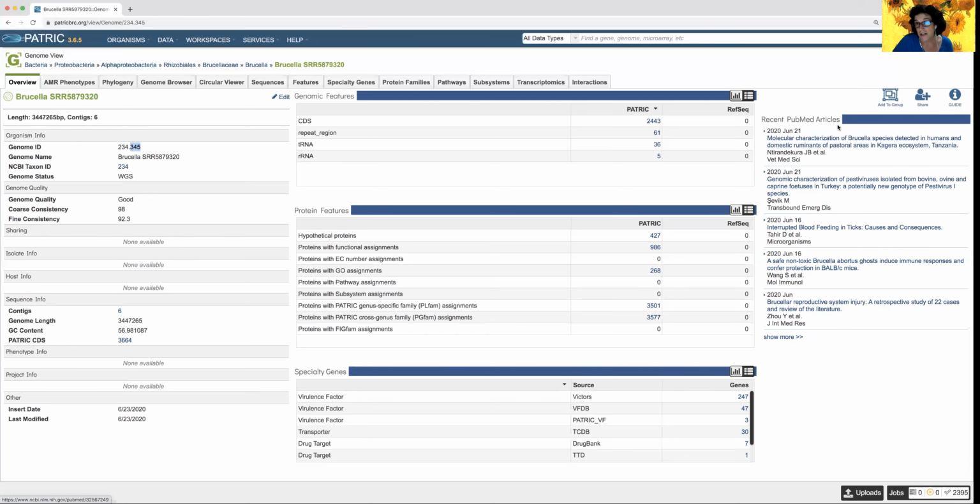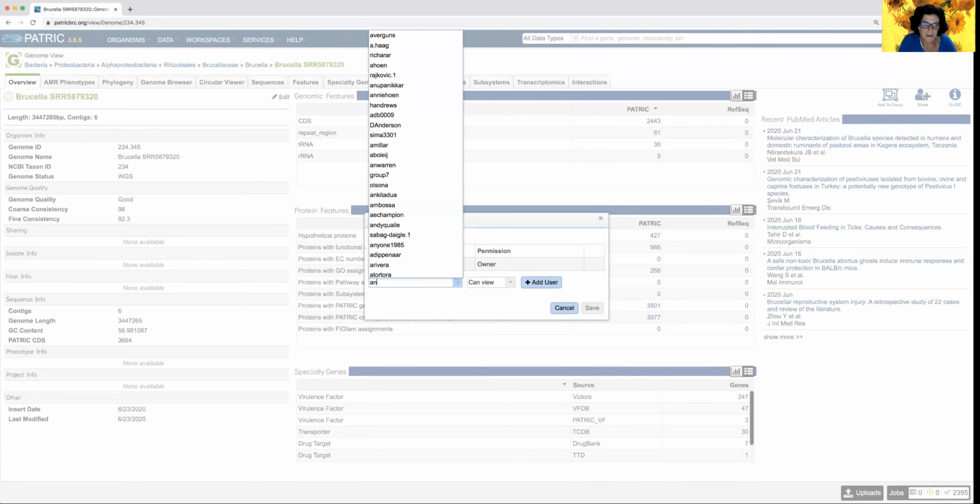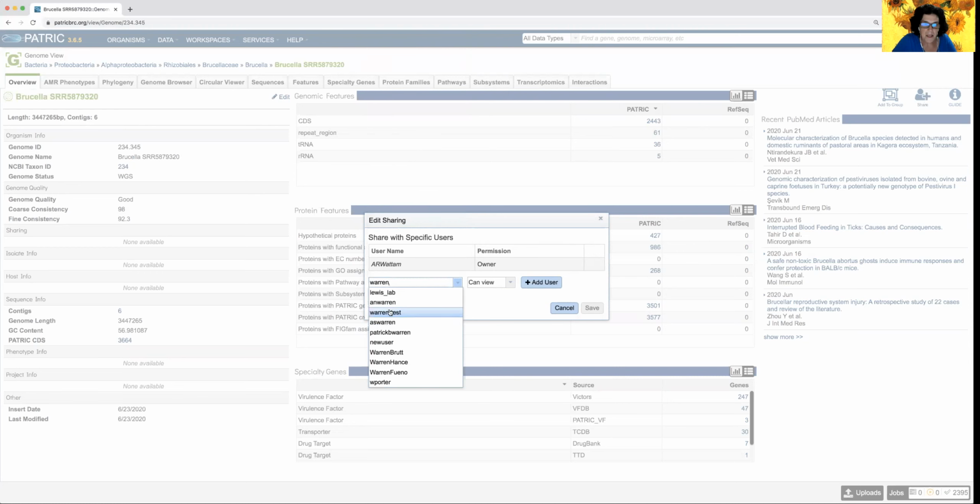If I wanted to share, right up here, this is something that often happens. People ask me, how can I share this genome? I could click here on this share icon, and if I know a particular username, I can allow them to either view the data or edit the data. If you want people to be able to do higher analysis, you allow them to edit it, and then you can add that user.